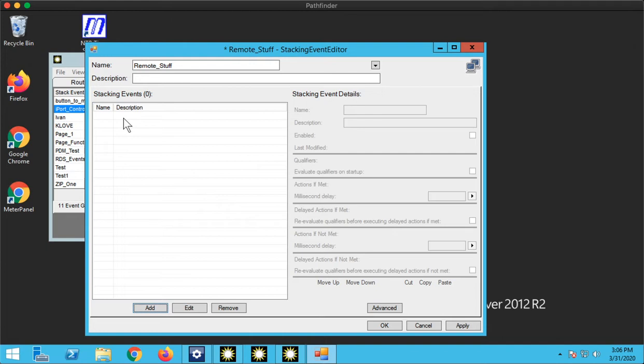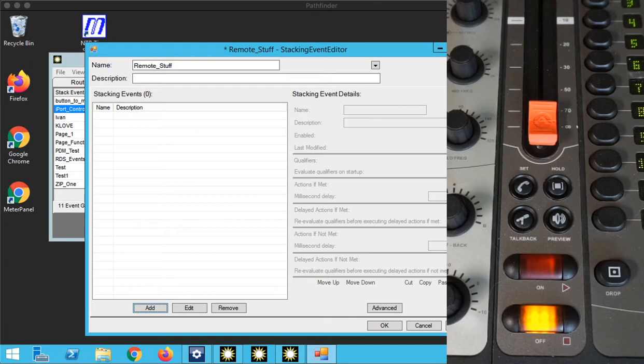And we're going to add a few events. We're going to add a stack event that says what happens when somebody pushes the on button down. We're going to add a second one that says what happens when they push the off button down. And then we're going to add a third one which controls the status of our software buttons based on what we have over here on our console.